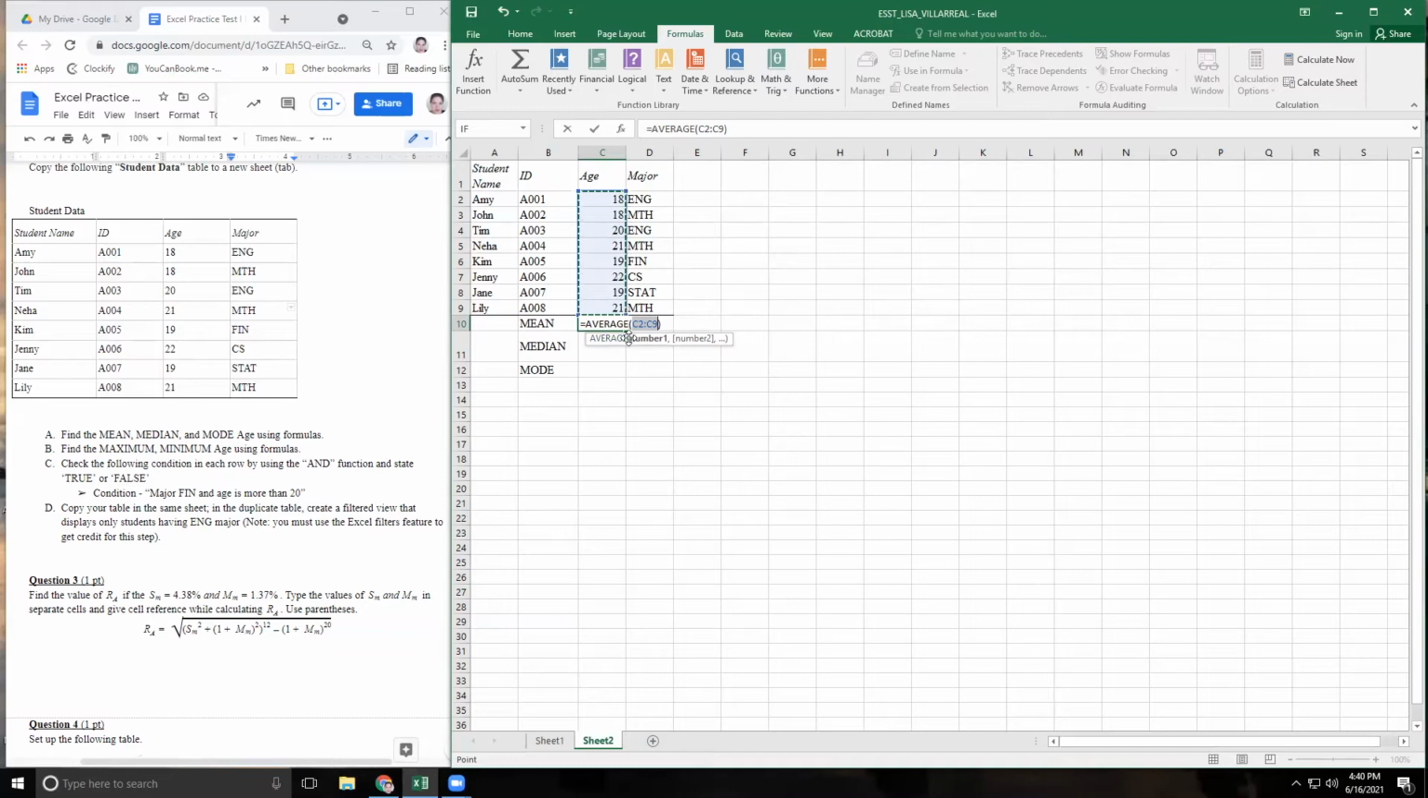But notice now that I've chosen the average function, Excel automatically went and filled in some data for me, because it could see that I have a set of numbers here. I've put this function into the same column. And so it's making an educated guess that I probably want to find the average of all these numbers. And in fact, it's correct, right?